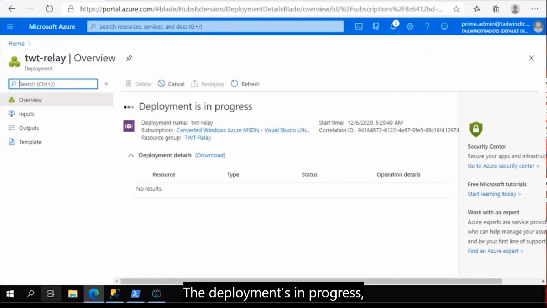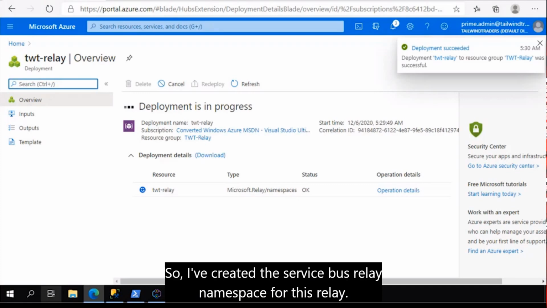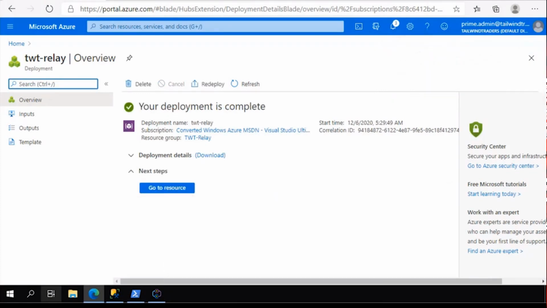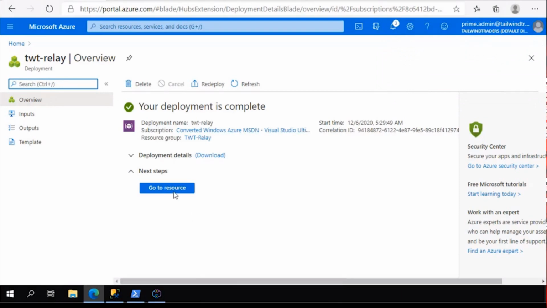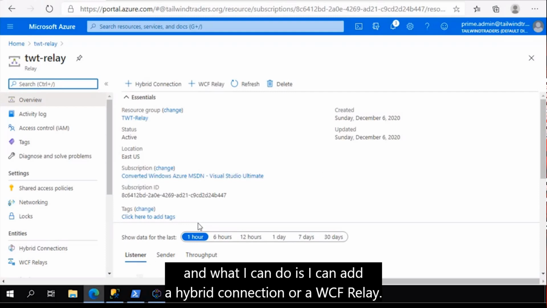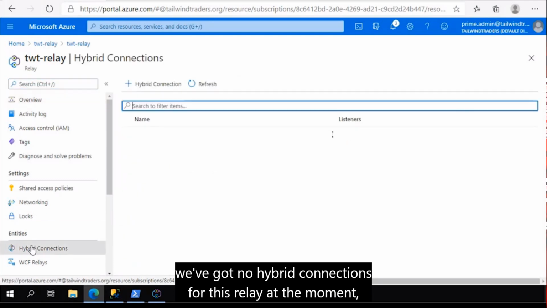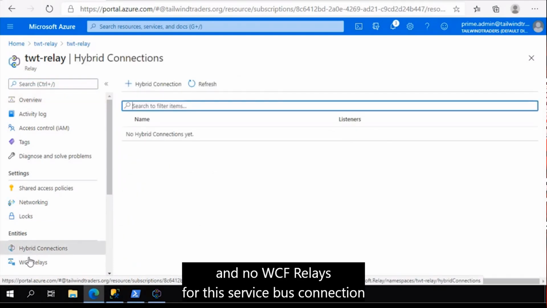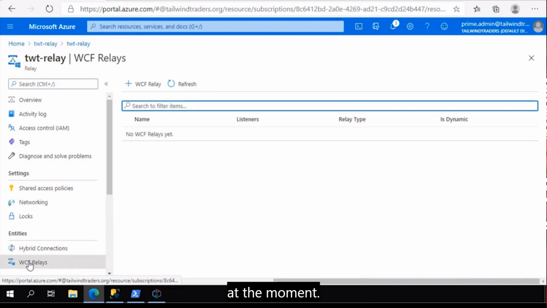The deployment's in progress. And the deployment succeeded. So I've created the Service Bus Relay namespace for this relay. Once I have done that, I can go to the resource. And what I can do is I can add a hybrid connection or a WCF relay. So if we select here on entities, we've got no hybrid connections for this relay at the moment and no WCF relays for this service bus connection at the moment.